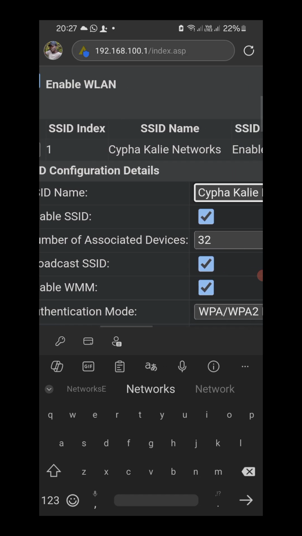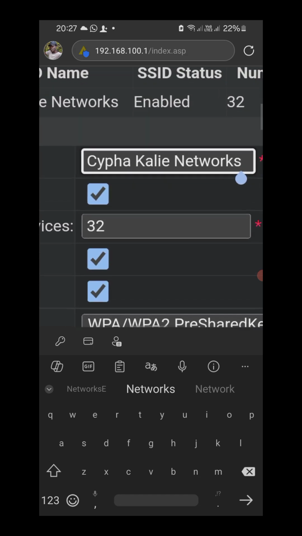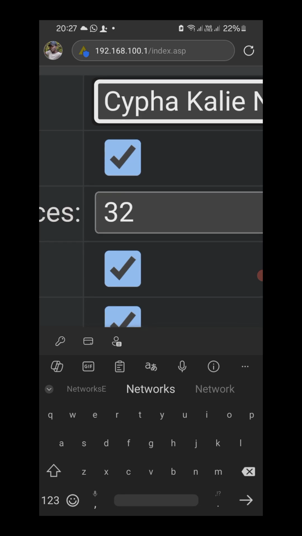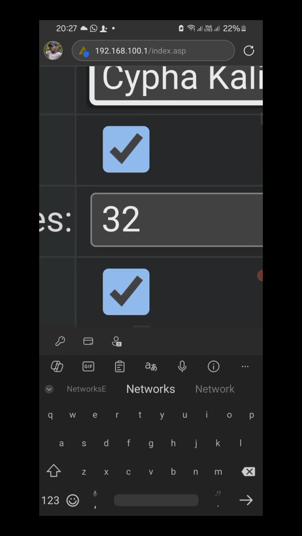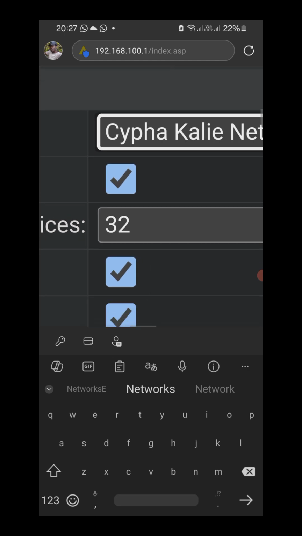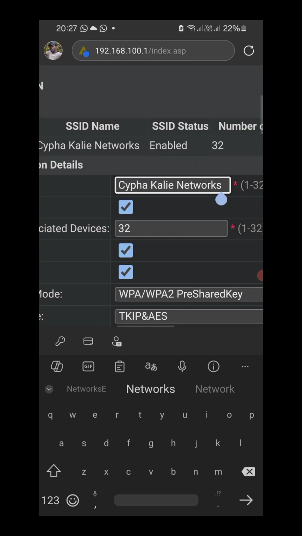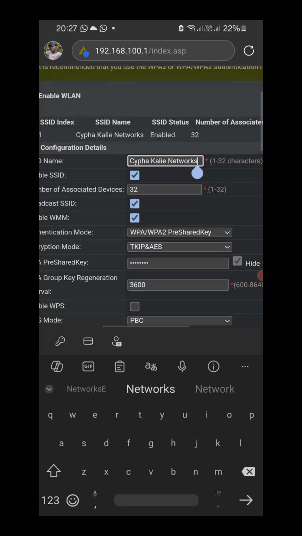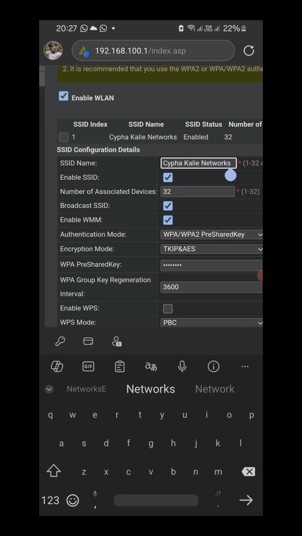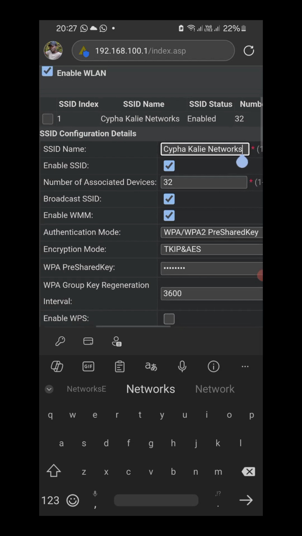The number of associated devices shows how many devices can connect to this router. The maximum is 32. If you want to limit connections from other phones or other people, you can reduce it to any number below 32. So the maximum is 32. You can reduce it by any number if you wish, but you can leave it that way. Enable WMM, yes, checked. Don't uncheck it.